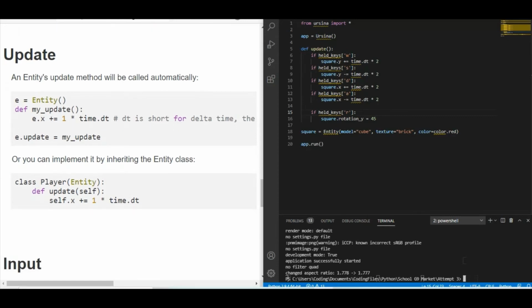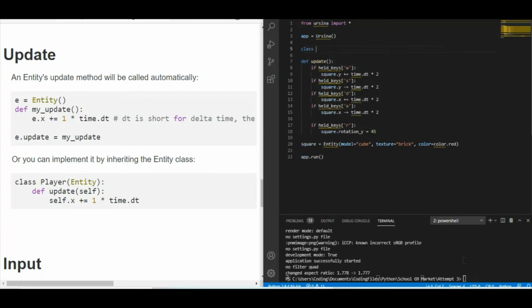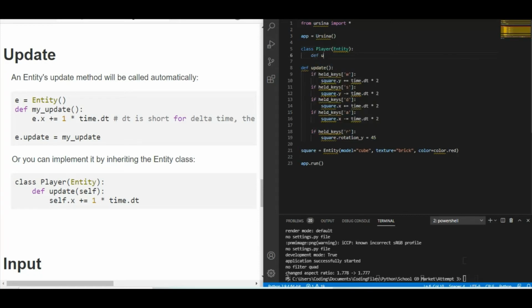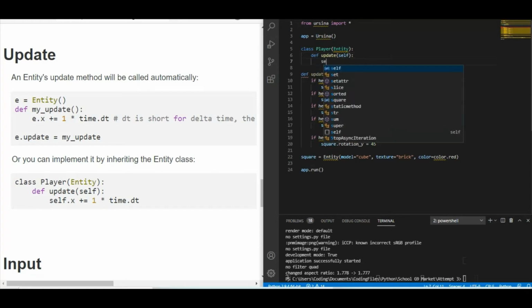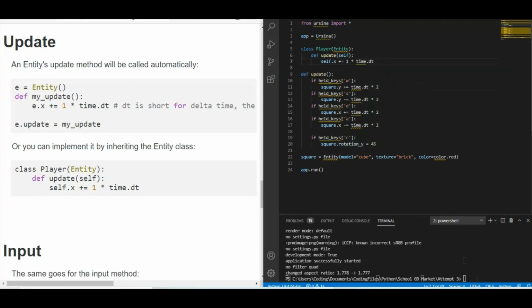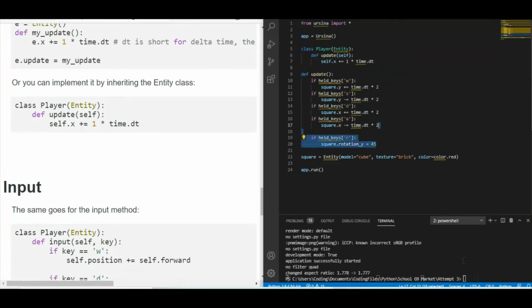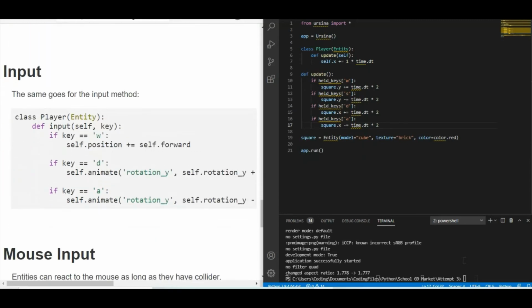Okay, so we're going to try adding in a class, so class Player, and it inherits Entity. We're going to drop down, put an update function inside of it with self as a keyword, so self.x plus equals 1 times time.dt. I'm going to delete this rotation. I don't think we're going to need that for later on.